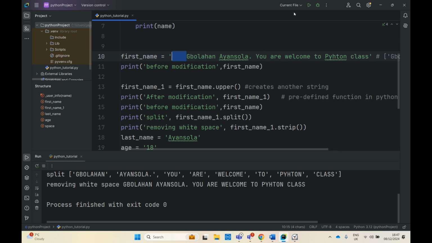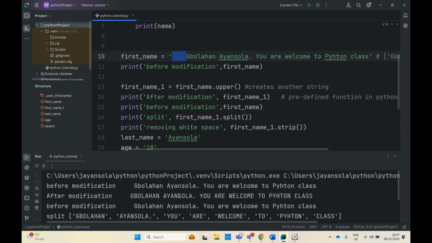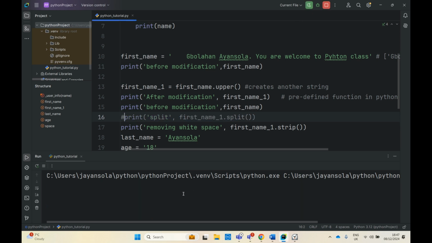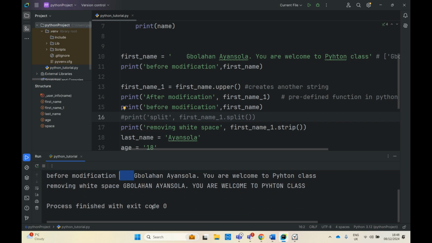So to remove that space, you can see that here the space is present. There, the space is still there. Here, the space is there. Let me remove the split here to avoid confusion, and run again. So you can see that here, the space is always copied into the next variable. But when we came here, the space is gone.